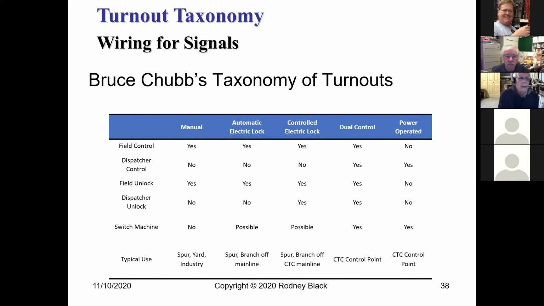I'm going to start with what I've learned from Dr. Bruce Chubb's stuff he's published, some really good stuff. If I can distill out what I've got from it, I'm going to call it the taxonomy of turnouts. He has identified basically five kinds of turnouts, and they're distinguished by these characteristics. The simplest is a manual turnout. Think of a switch stand, for example, in a yard or an industry.